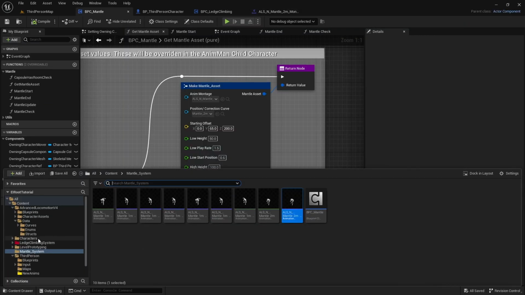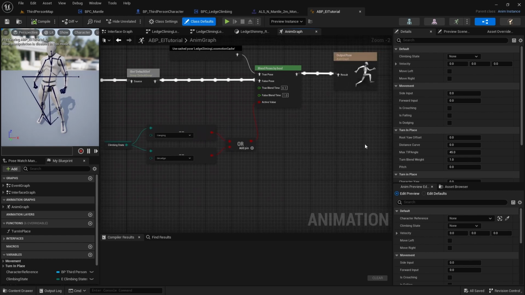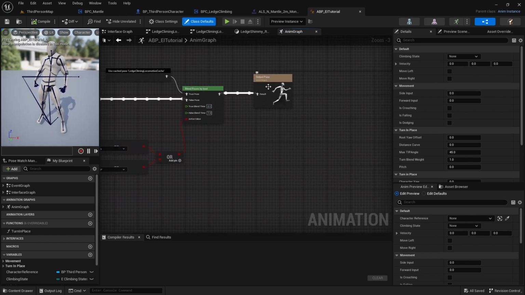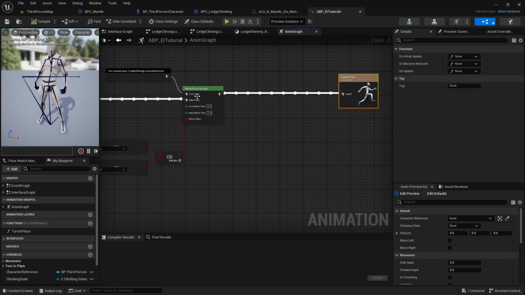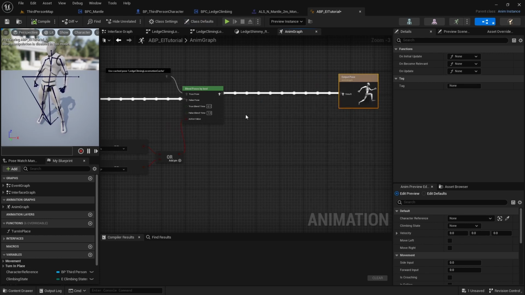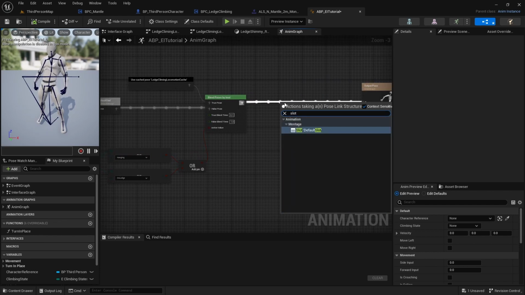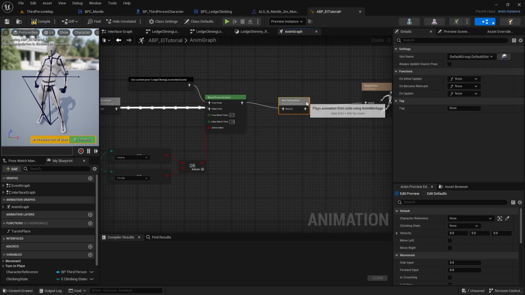We want to go to our animation blueprint. And we need to go to our anim graph. And after our blend poses by bool, go ahead and move our output pose. And we're going to set this to slot. Default slot. And then we're going to change that to upper body.